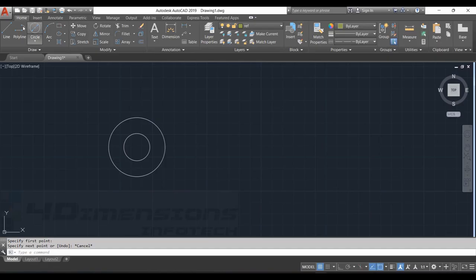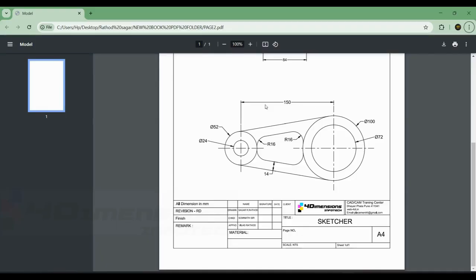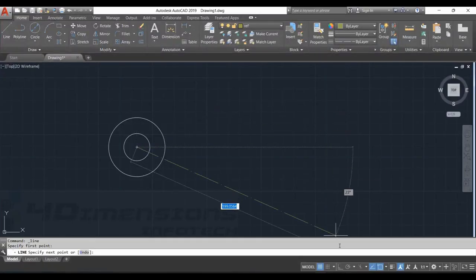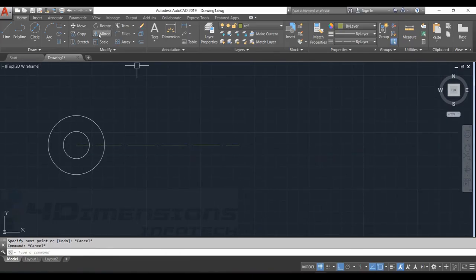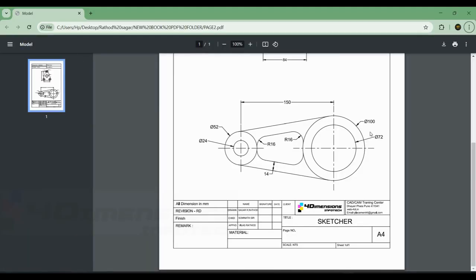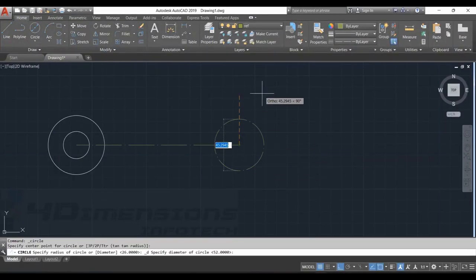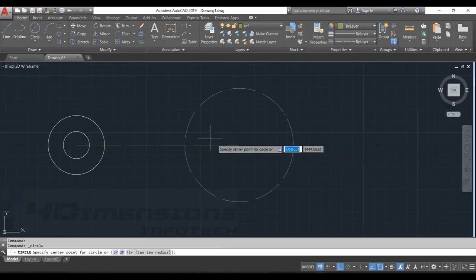Now we are going to make that line here. Before that I'm going to activate the layer for that reference line. Here we need the reference distance of 150. That's why we are taking this line. Say ortho mode on and distance as 150. Next we are going to make the other two circles on the other side, of diameter 172. So again circle with diameter 100 and the next one as 72.